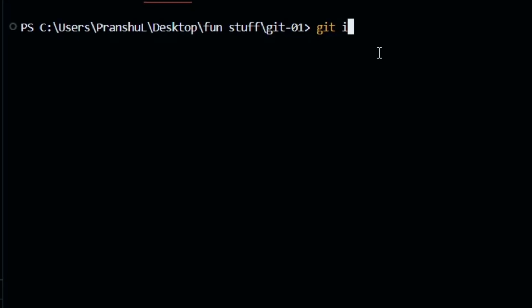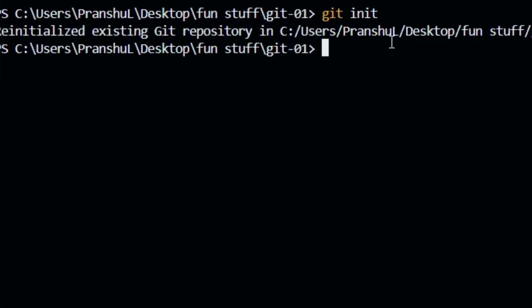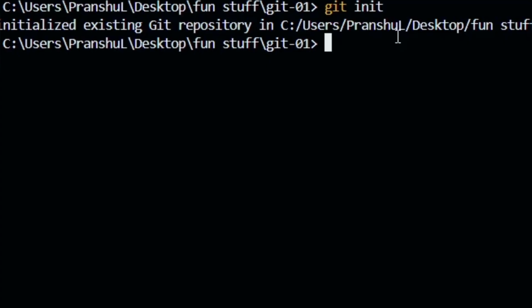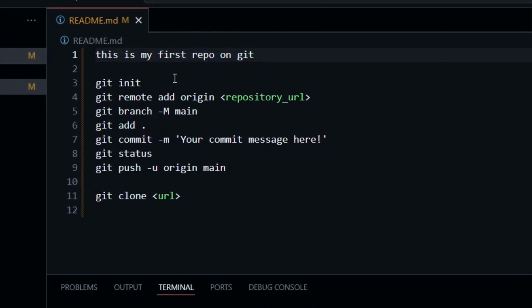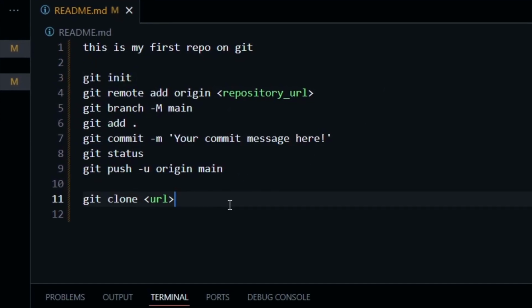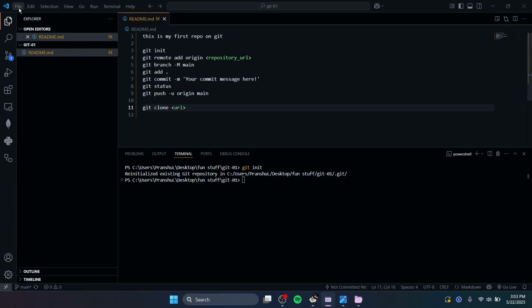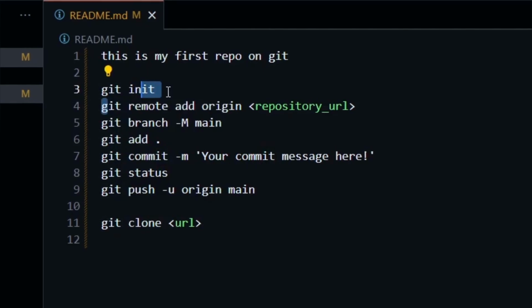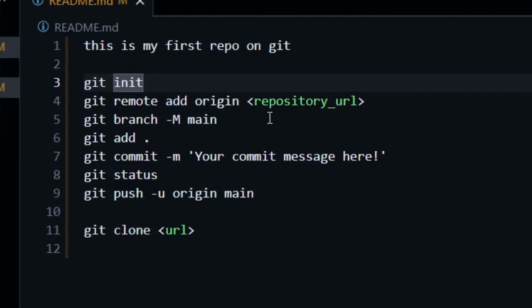So first, git init. We already did that, but do it again. Reinitialized existing Git repository. Okay, so I typed "This is my first repository on Git," and these are the various commands that we're gonna be using throughout this tutorial session. The first and foremost thing you have to do is save this. So git init is initializing Git. This is the first command you run for a new project.